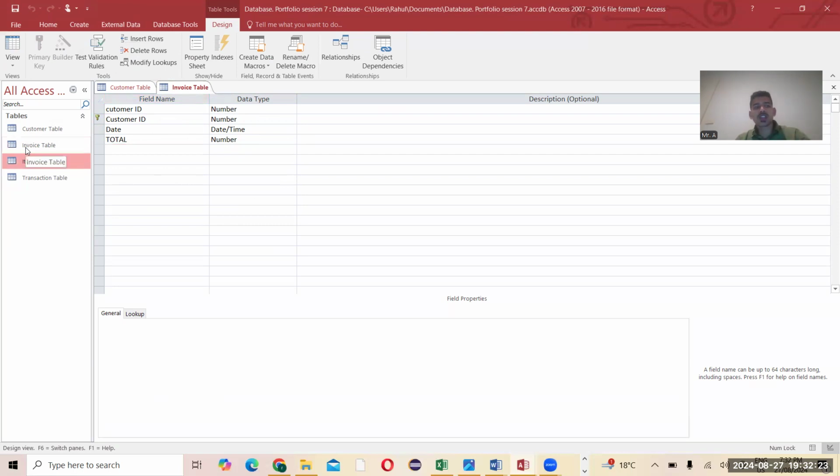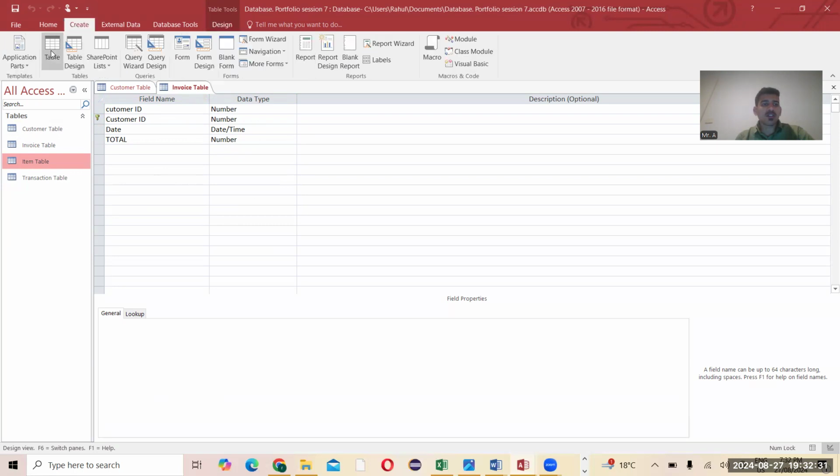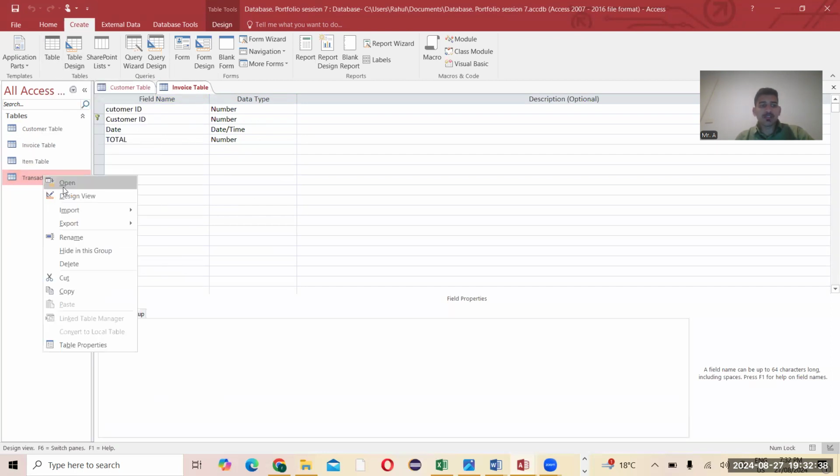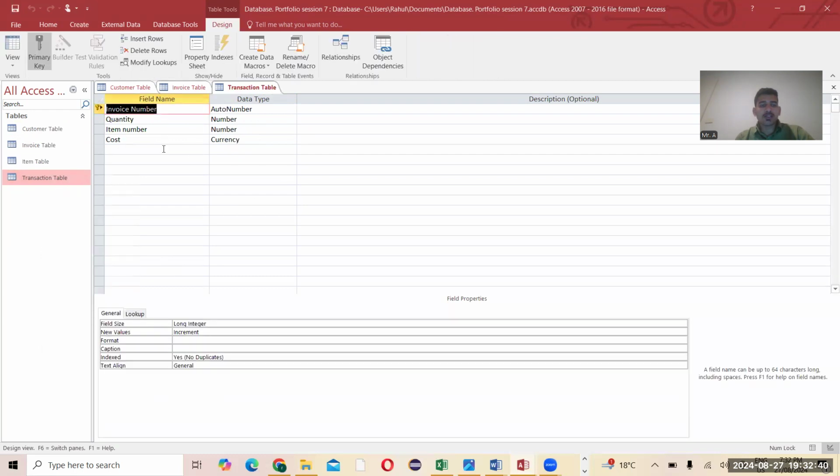Now see how we can create a table. By going to Create, just click on Table. You can create a table. Likewise, as per the given requirement, I have created the transaction table with invoice number, quantity, item number, and cost. So we have created these four tables based on the requirement: customer table, invoice table, item table, and transaction table, as you can see.